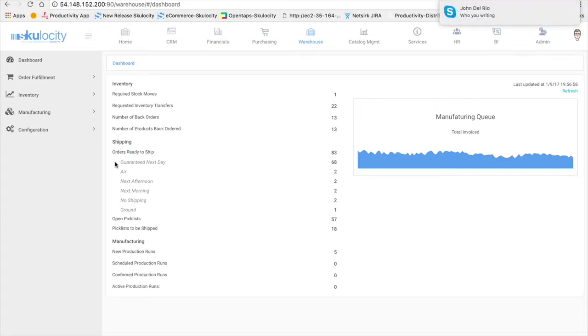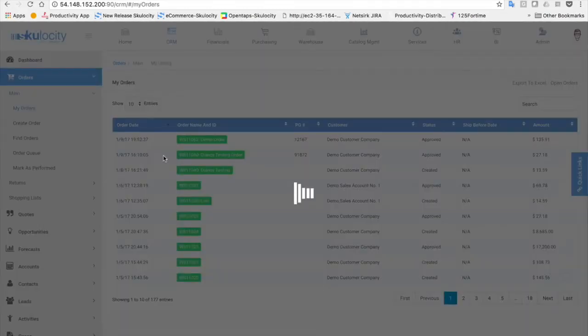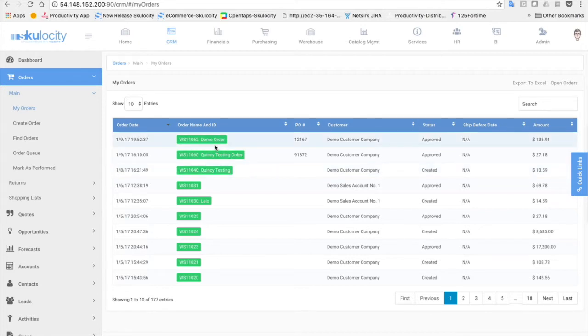Over here, if we look at shipping, these are all the different ship methods that the products are available to ship. So let's go real quick and figure out what that sales order that we just created was. So we'll go to main and look at my orders. And we see that it was order WS 11062. So let's go back to the warehouse.